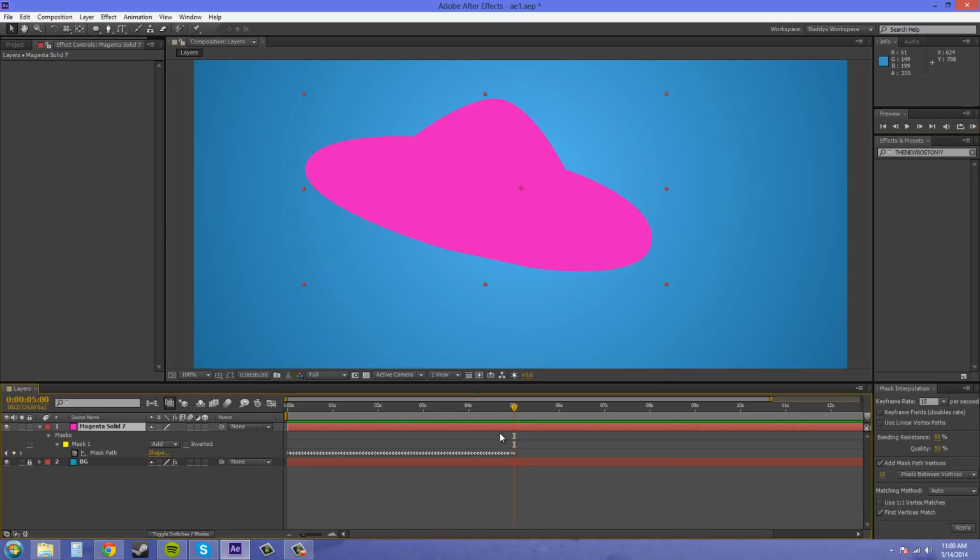This is how mask interpolation works. Use it to smooth out your shapes when you're transforming them into other shapes. That's the main reason that I use it. So hopefully you guys learned how to use this, and you can use it in whatever you're doing next. I look forward to seeing you in the next tutorial.